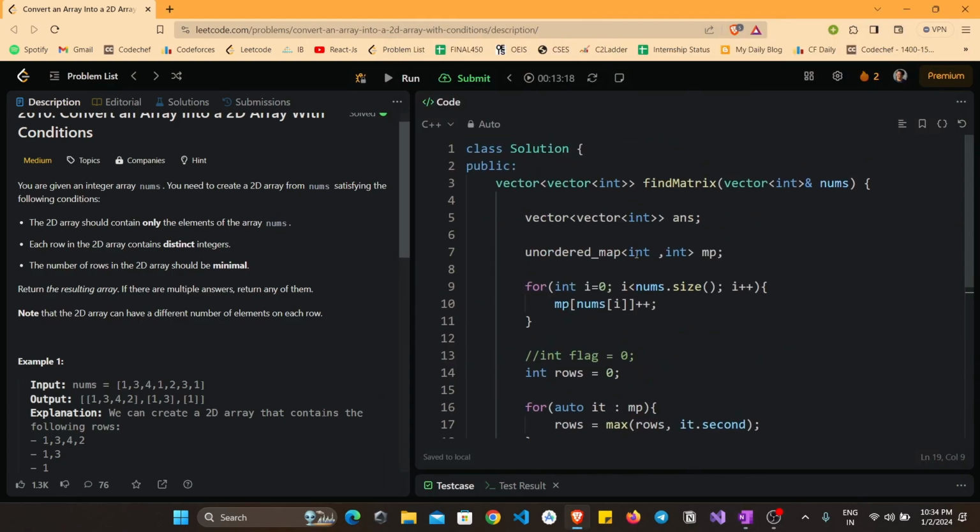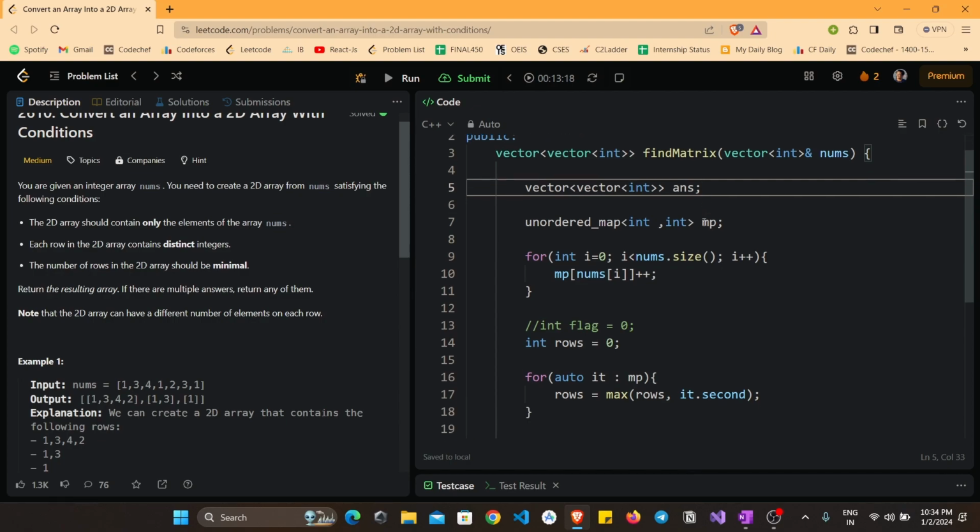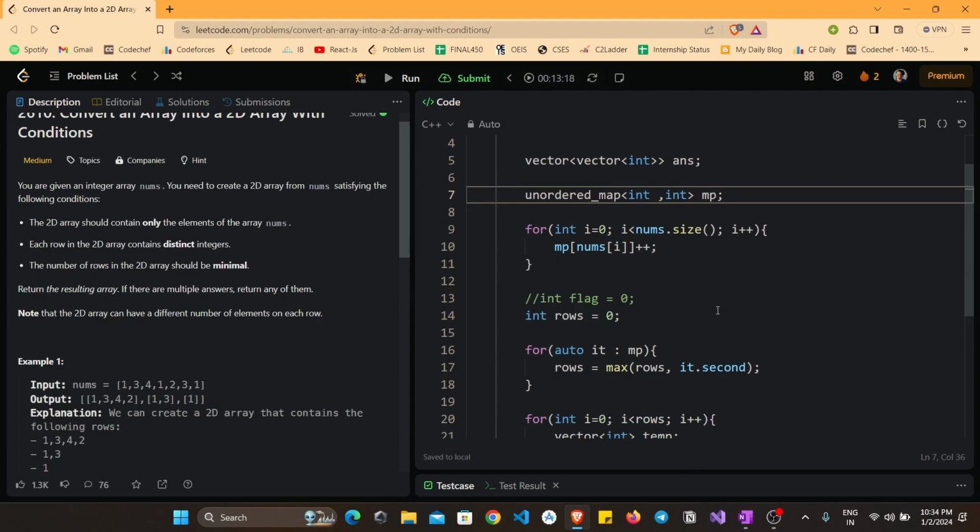So now let's have a look at the code. You can see that we have to return this resulting array, that is a vector of int. First of all, I have initialized one vector of int, answer, that will be storing the resultant array. After that, I have declared one unordered map with int comma int, since the minimum number of rows that my resulting array will have is equal to the maximum frequency of any element present in this array nums.